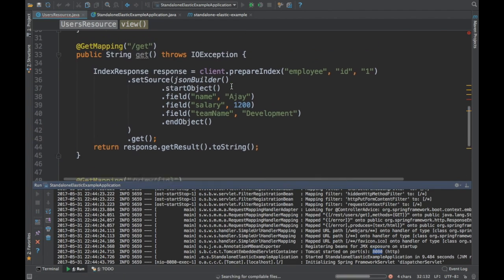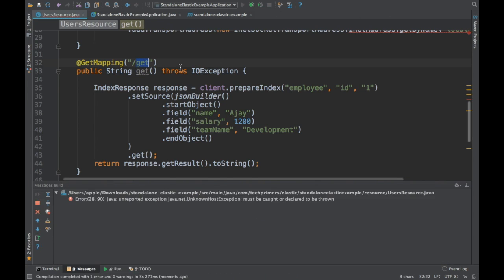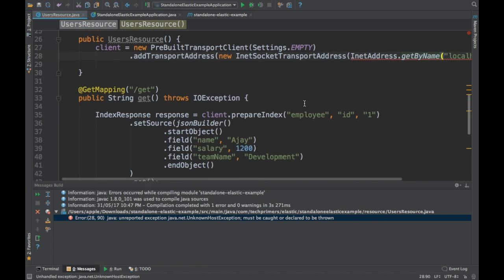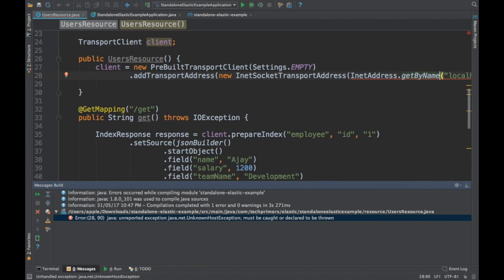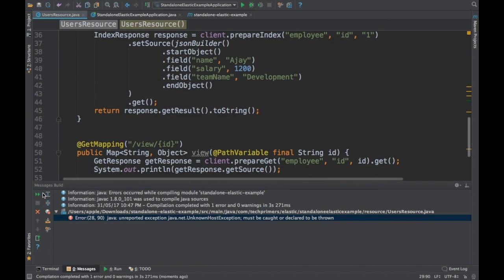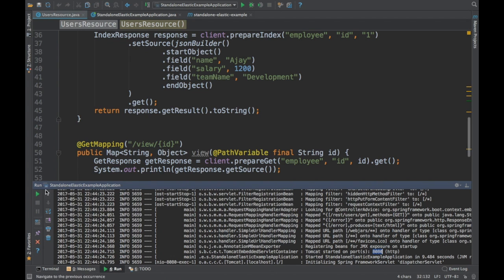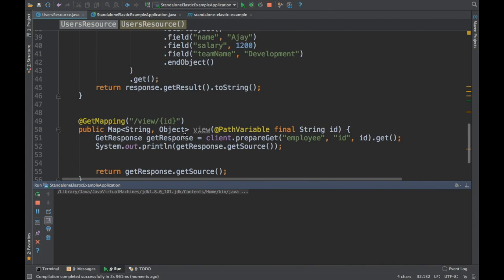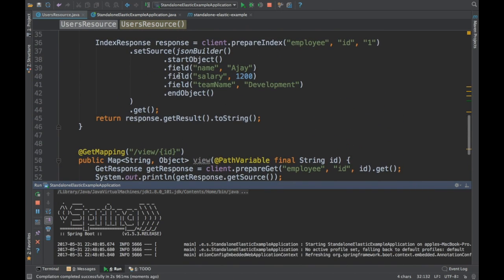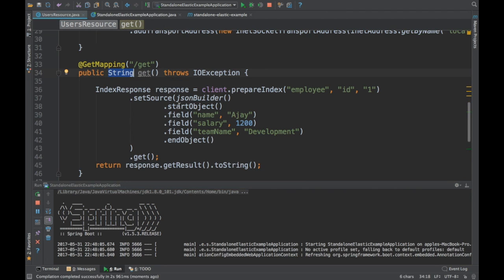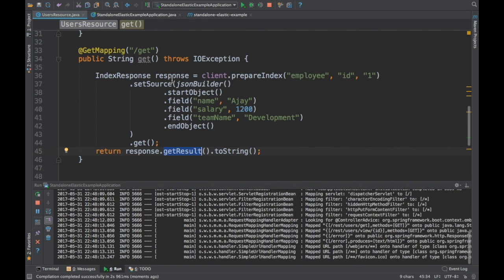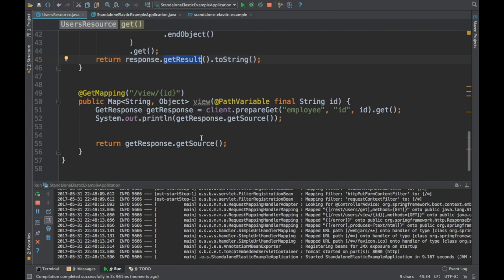Previously when we did a create, we got the created response. Here we are now using the map to get whatever response we got. Previously we got only the result and then we saw whether it was created or not. Now we are going to get the complete JSON message from the get response object.